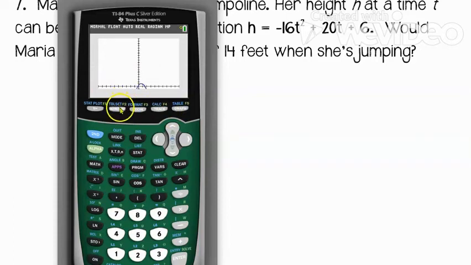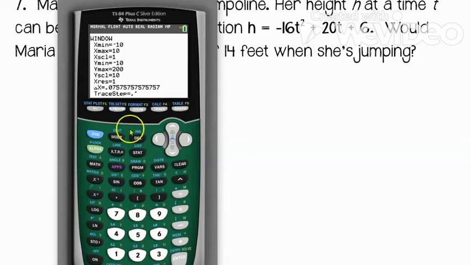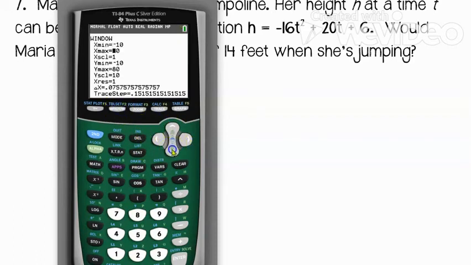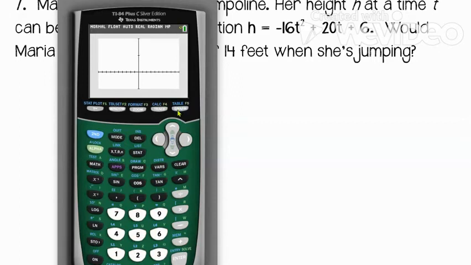Oh, it's pretty tiny. I want to change that window. So instead of going all the way up to 200 feet, maybe I'll make this 80 feet. All right, let's see. Maria's definitely not going to jump as high as an 80-foot building. So maybe if she's jumping on a trampoline, I guess the question is, will she ever get to be 14 feet high? So let's make this a 20. That makes better sense, right? So let's see. That's 20 feet high up at the top of my graph.